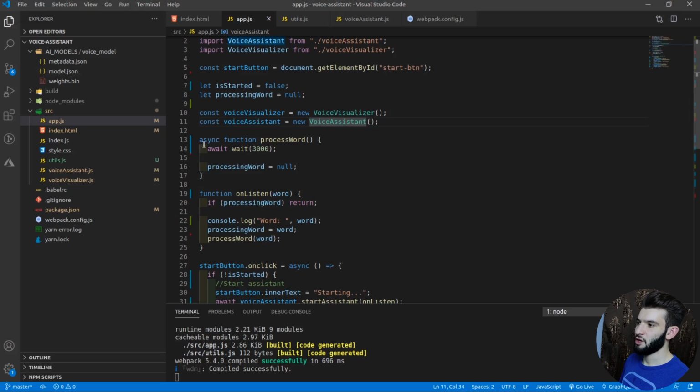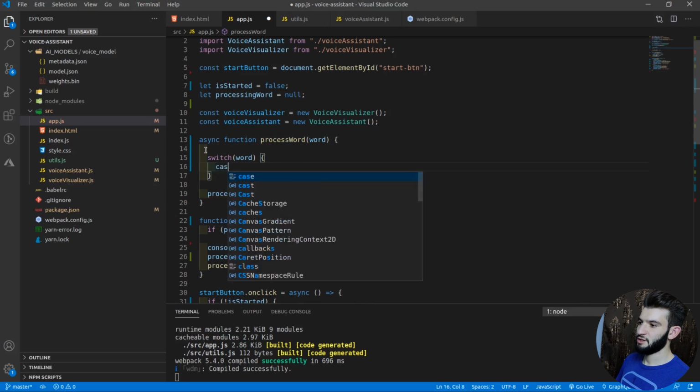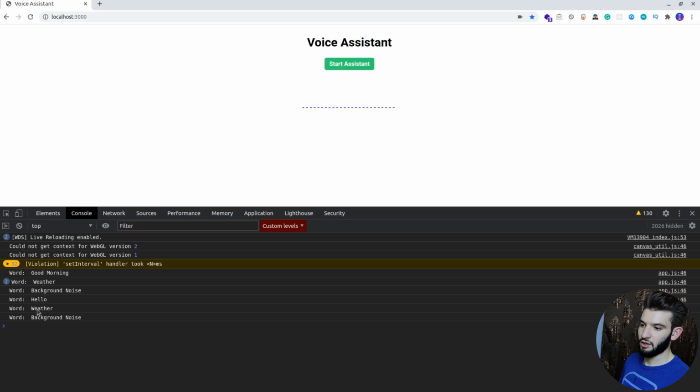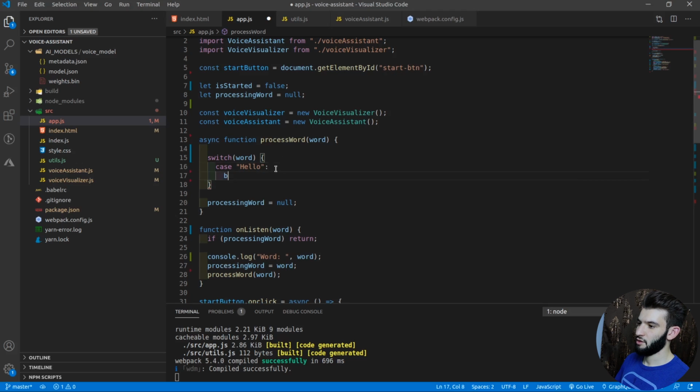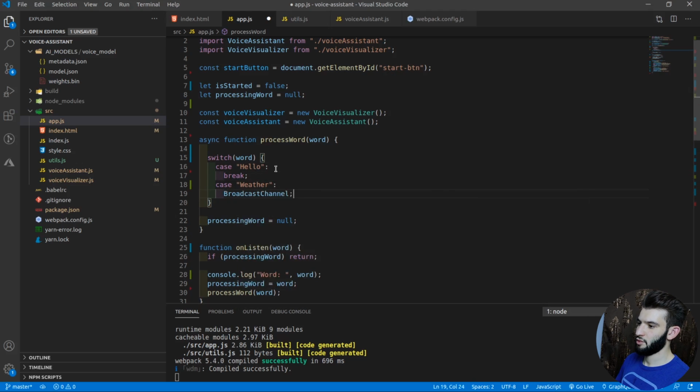Now that's basically what it is in here. We got the processing word and everything. For the waiting, I'm just going to git delete it for right now. I'm going to have a switch statement, and I'm going to switch on the word, accepting a word. This tells us which word label we are currently recognizing or processing. For example, we got hello. If you take a look here, we got hello, weather, background noise, which we're going to totally ignore for now, and good morning. So we can have in here, for example, break, and another case for weather, break.